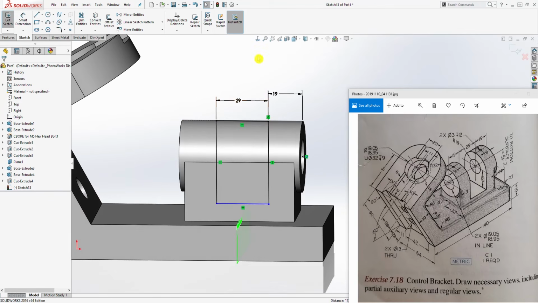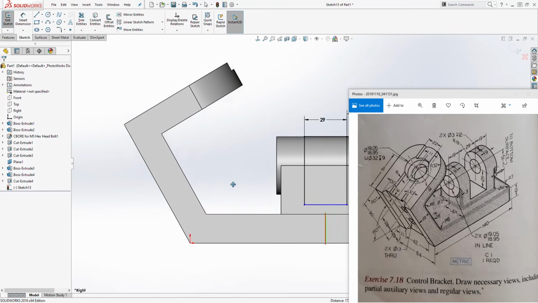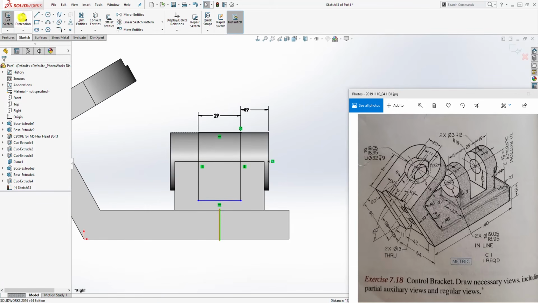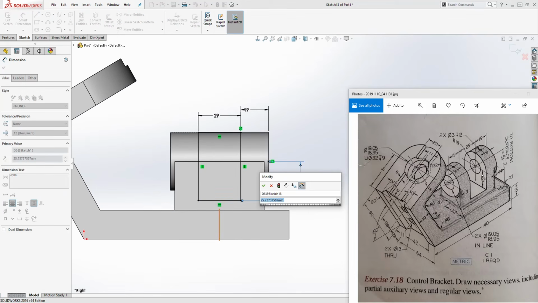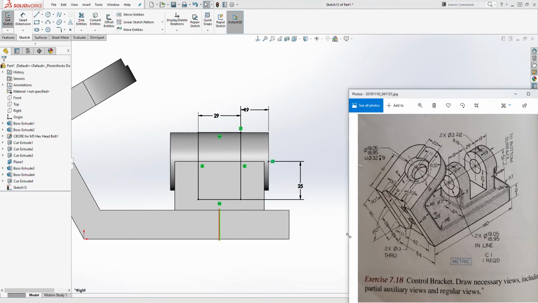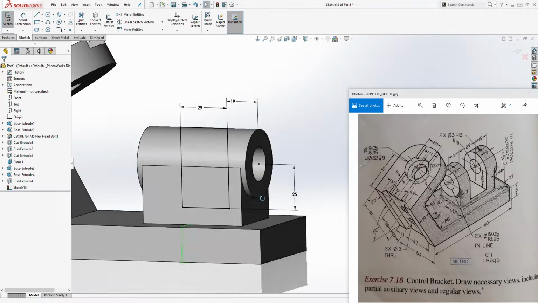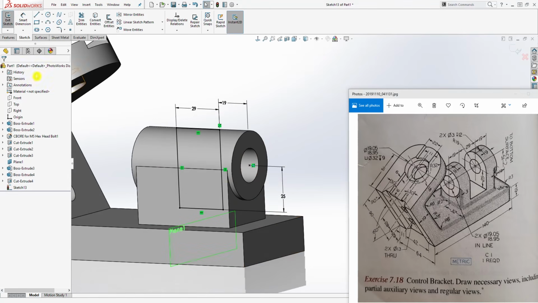And once you have that point in the center, so if I go number 2, it looks like this. Then I can add my dimension from the center to the bottom, which is right here. And it is 25. And we have a fully defined sketch. So that's what it looks like.